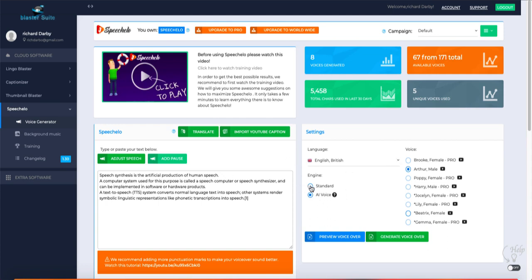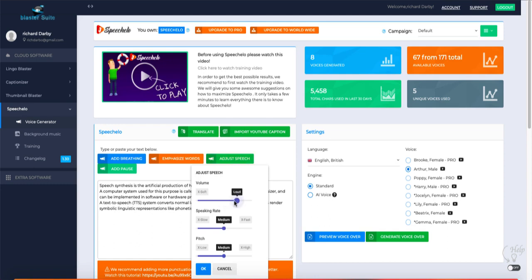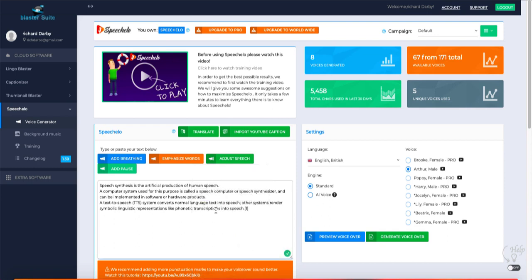Now if I go back to the standard, this is where you can start to actually divide this up, and I can add things like breathing, I can emphasize certain words, I can adjust the speech, I can add pauses. So if I press this, I can actually add a pause of a certain amount of seconds between certain sentences. If I adjust the speech, I can make it louder, I can change the speech rate, I can change the pitch. So there's lots of ways that you can actually adjust this to make it sound more and more real.